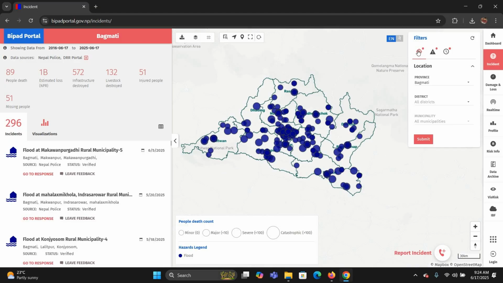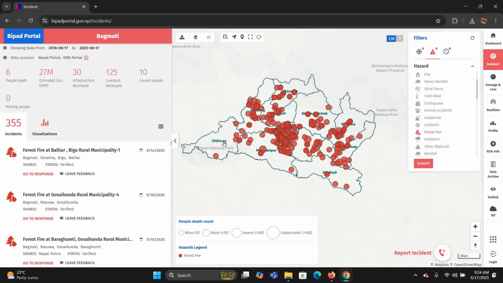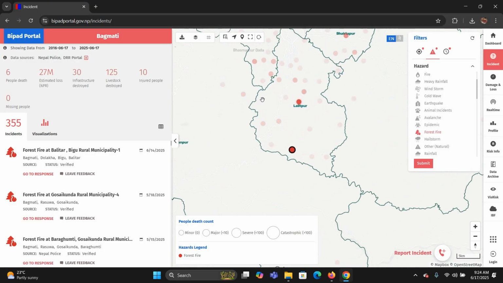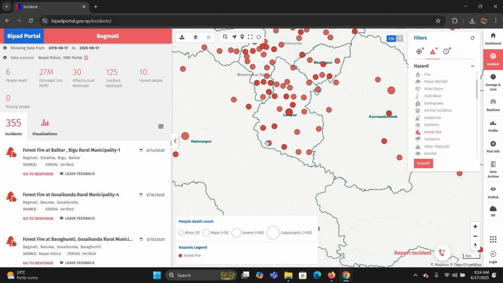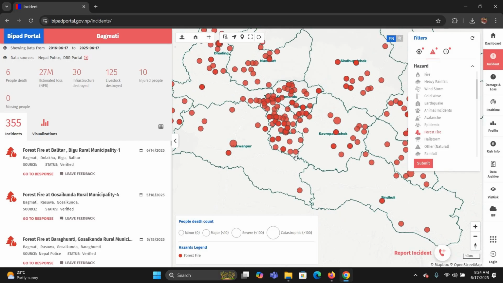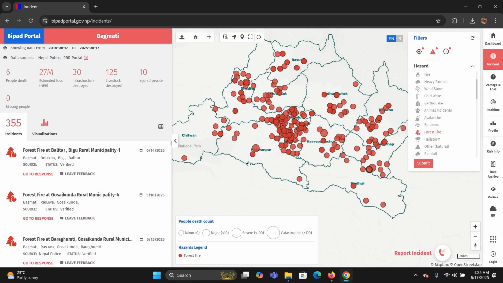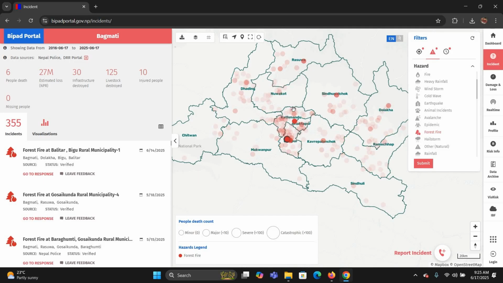Let's say I'm interested in forest fire, so I just click here, remove the flood, and select only forest fire. If I click over here, you can see the main cluster is over the Lalitpur area. The forest fire event has caused major atmospheric damage due to the fires occurring in this cluster. The wind flow direction is also most likely from Chitwan passing through this cluster, so it will be more impactful in the Kathmandu Valley.